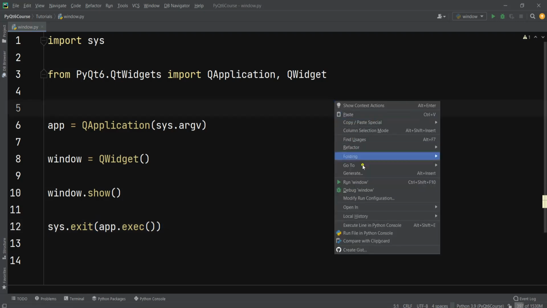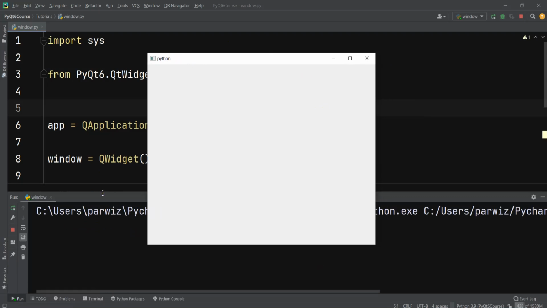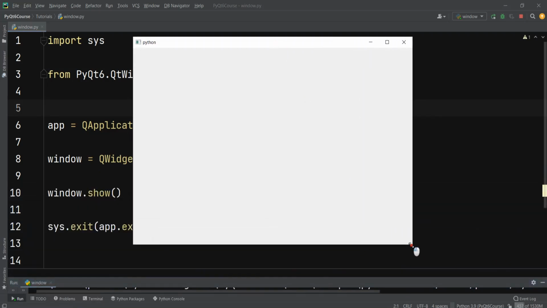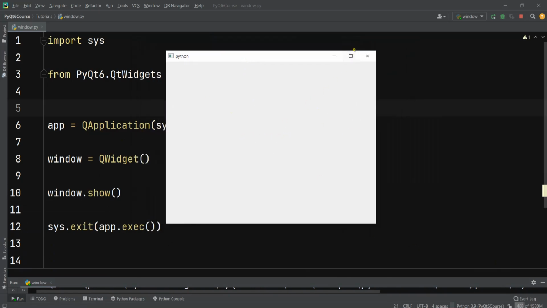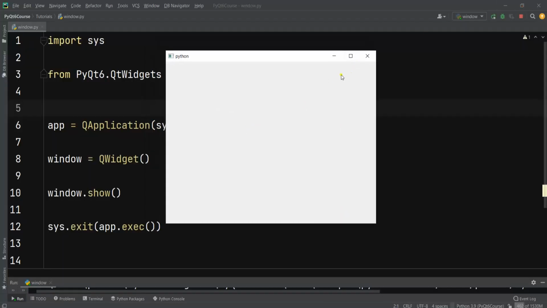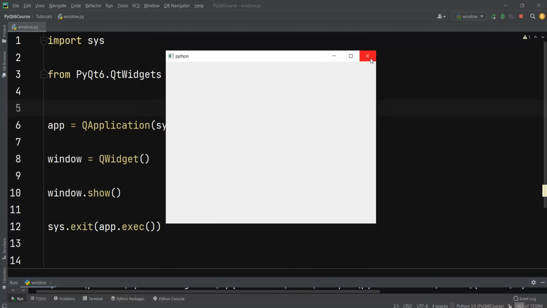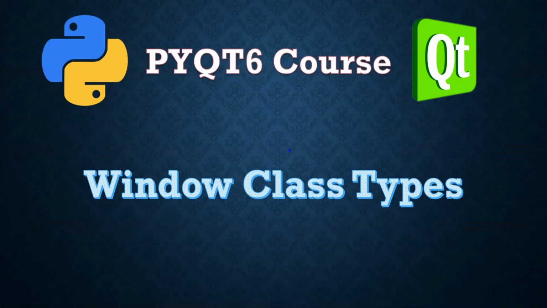So now if I run this, you can see that we have our first GUI window, and that's built in PyQt6, and you can see that we can maximize this, minimize it, or we can just close the window. We already have learned how we can create our first graphical user interface window using PyQt6.